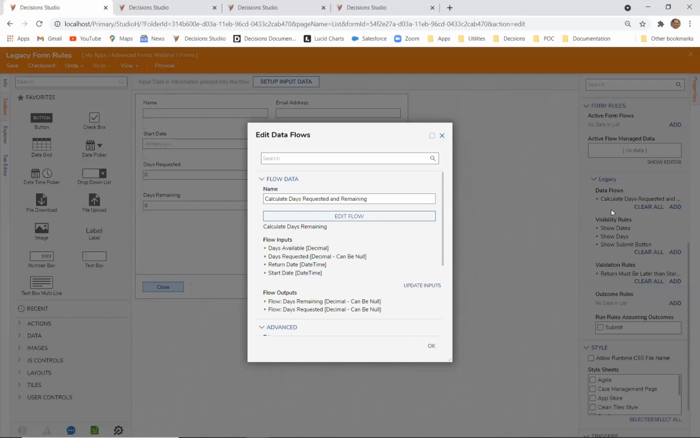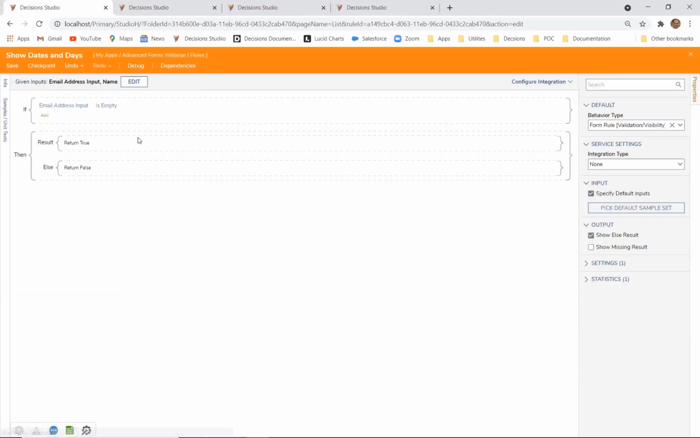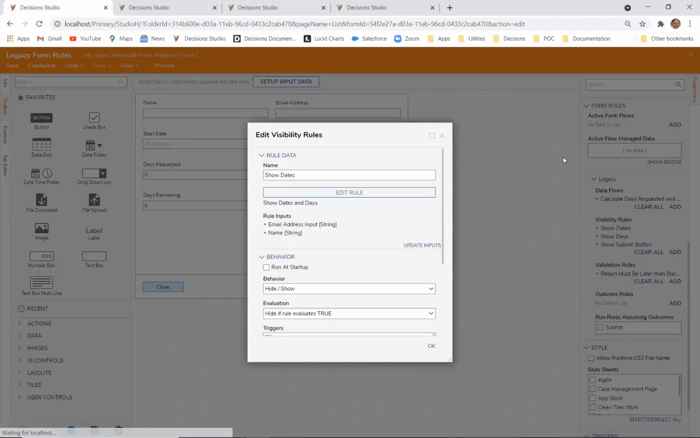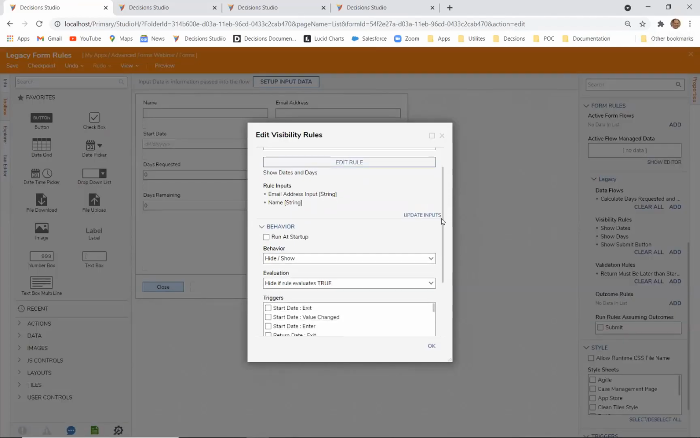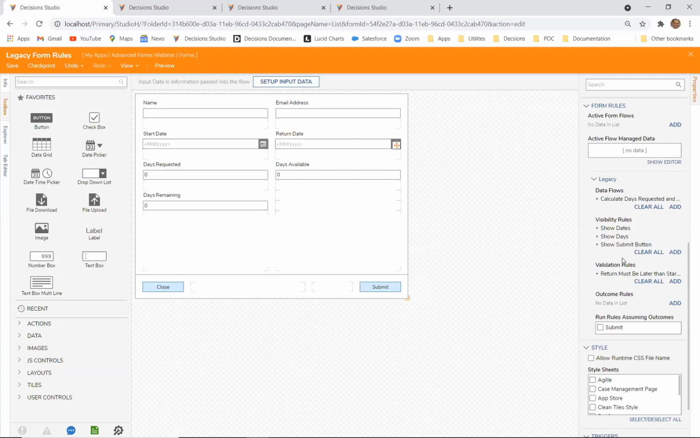If you take a look at your show dates and stuff, it's again just a rule that's been created. So in this particular rule, it's just a condition to check to see if the address input is empty or not. And then based upon that, we can tell it when to run, what the inputs are and that sort of thing. So we have all these different rules and controls over here just to make this form behave.